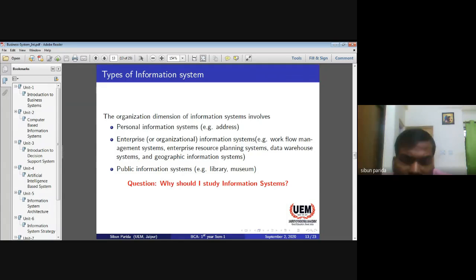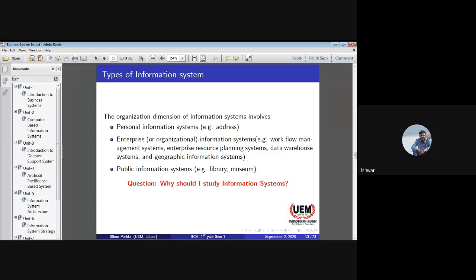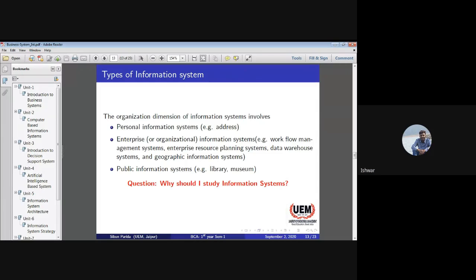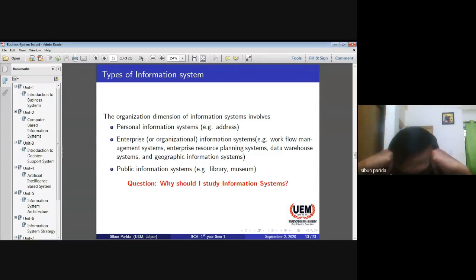Is that sure? Yes, sir. Why do we need to study information systems? To efficiently run the organization. Please say again. To efficiently run the organization. Anyone else? Any other answer you have? Anyone?